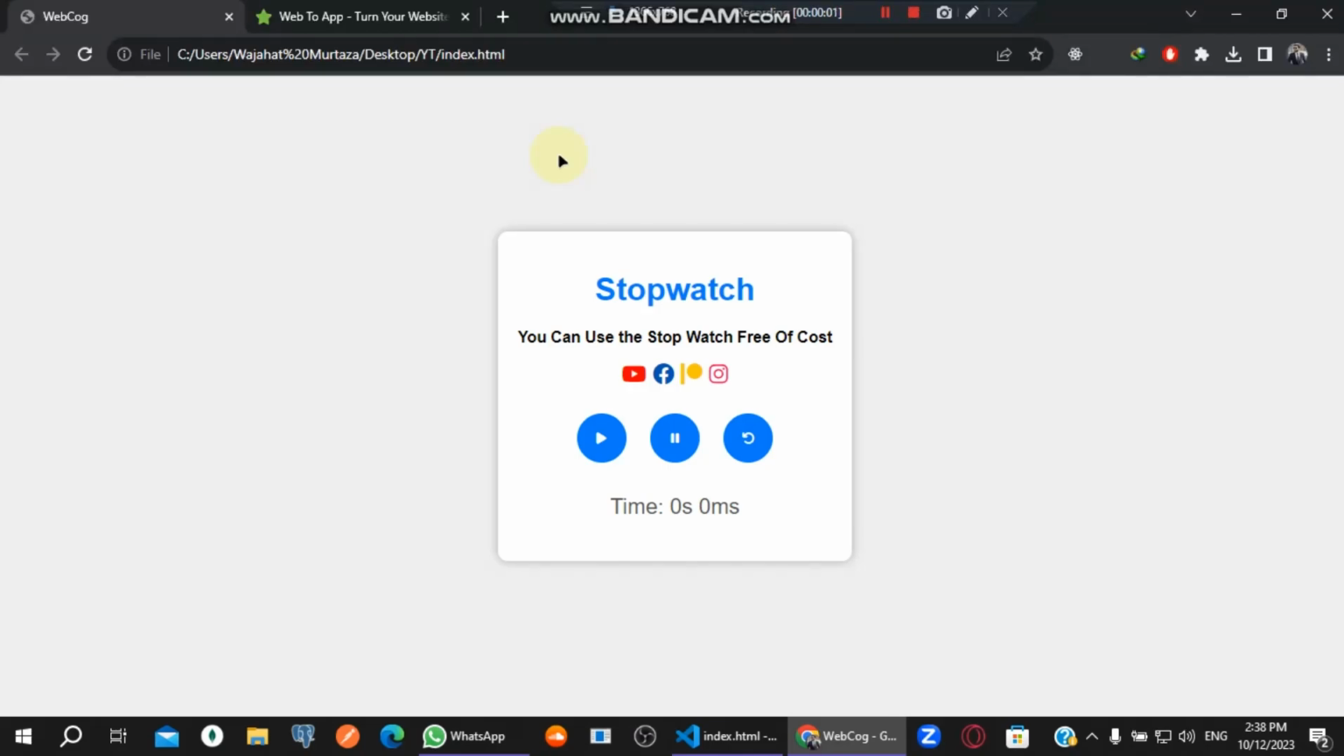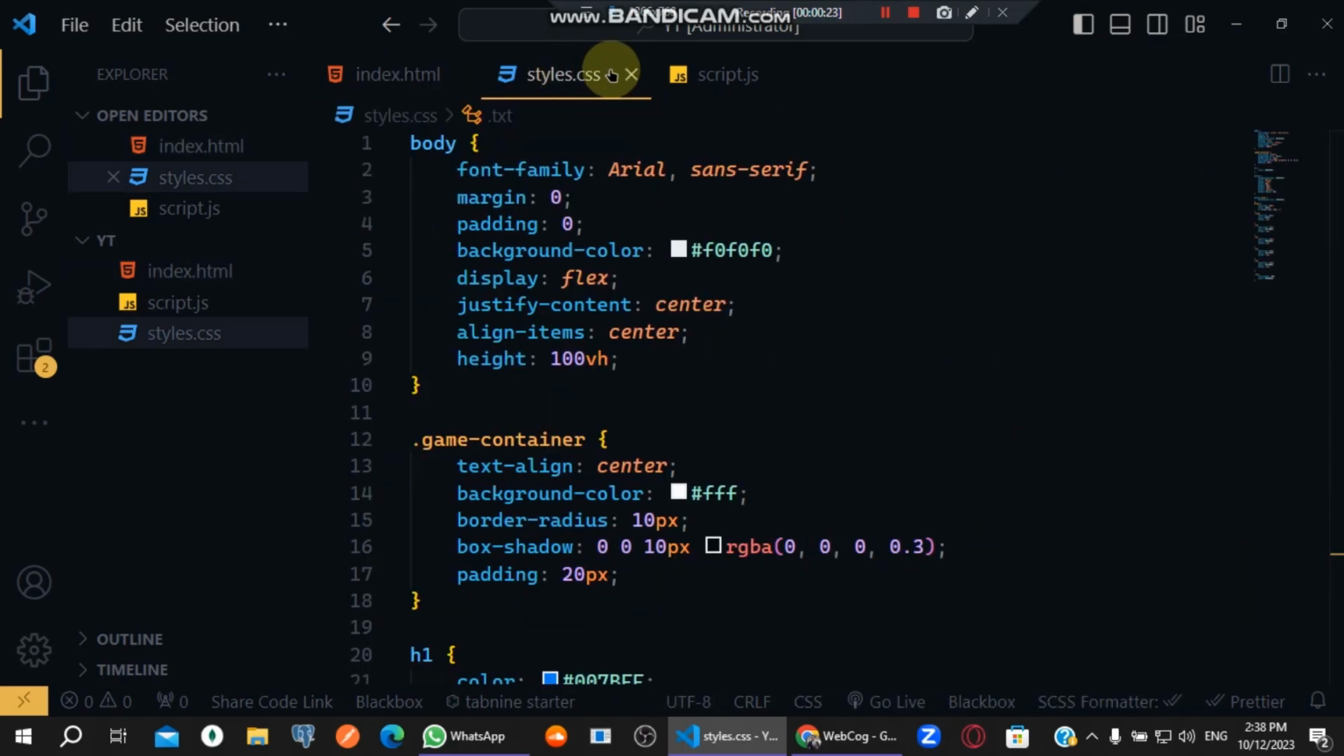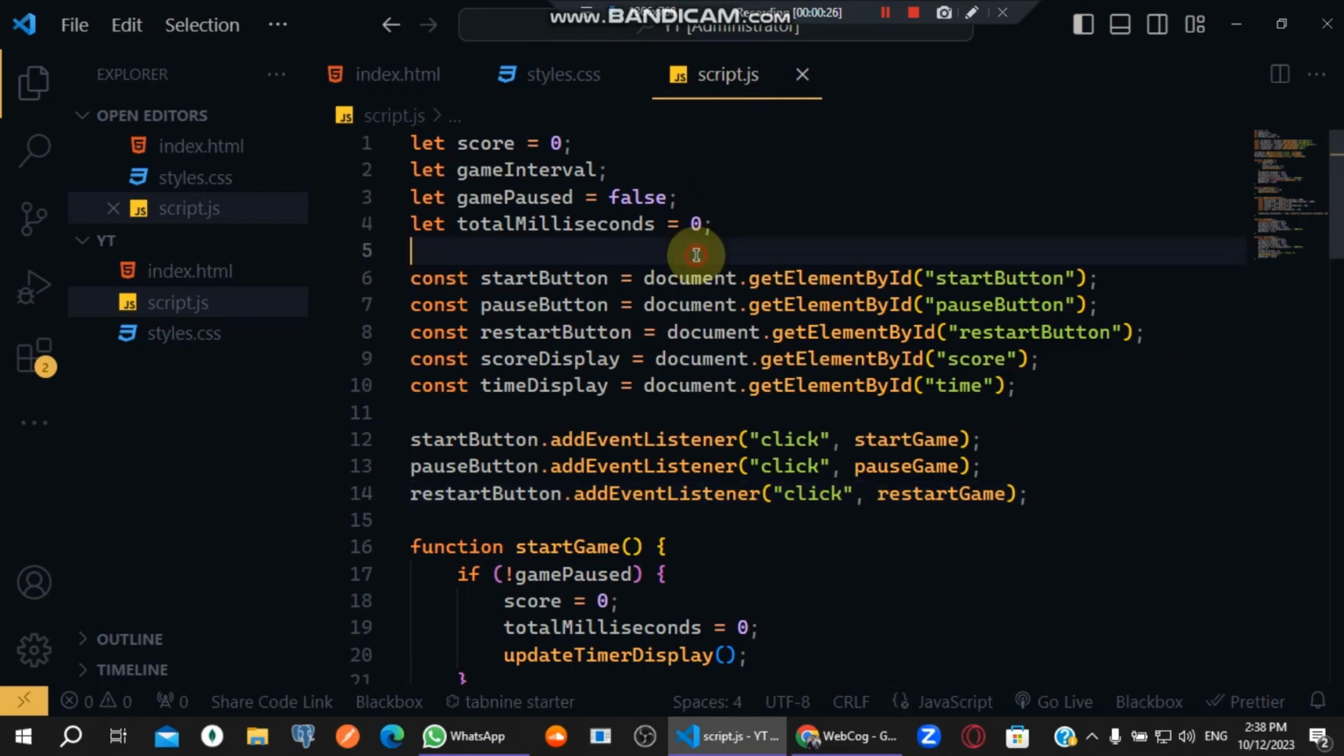Hello guys, today we are going to convert our website into a mobile application, an APK file. For this, first of all, we need to create our website. I already created my website with the following files: index.html, style.css and script.js. Now we are going to convert this website into a mobile application, an APK file.